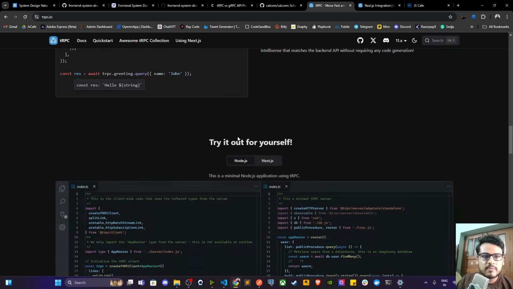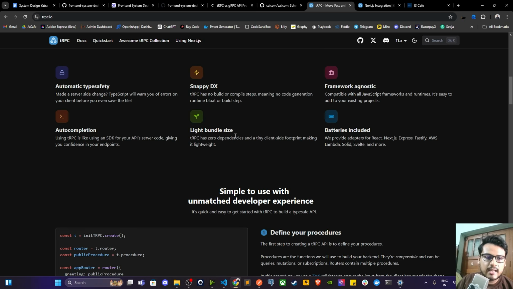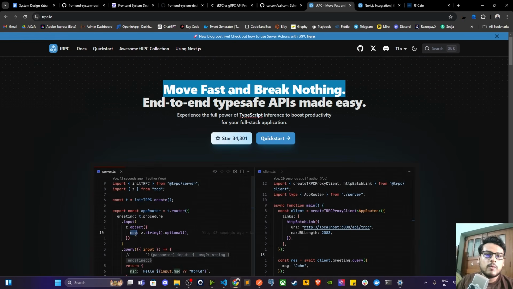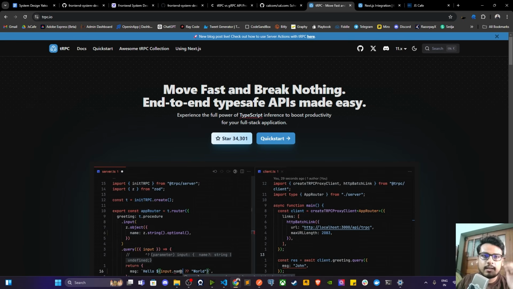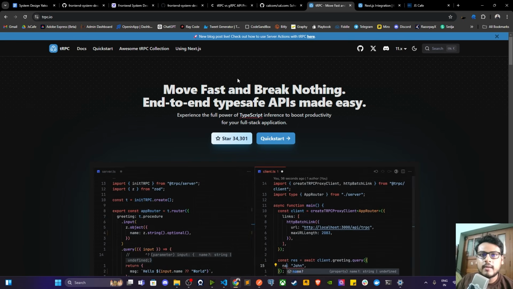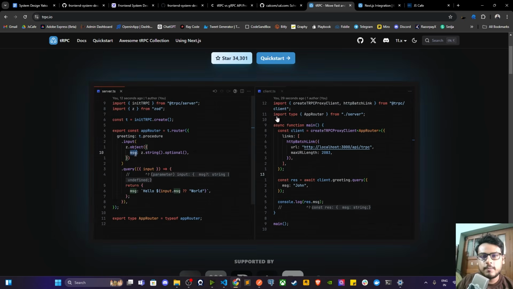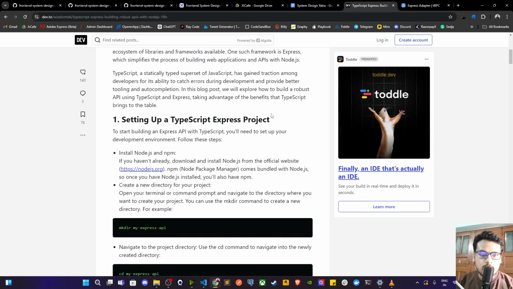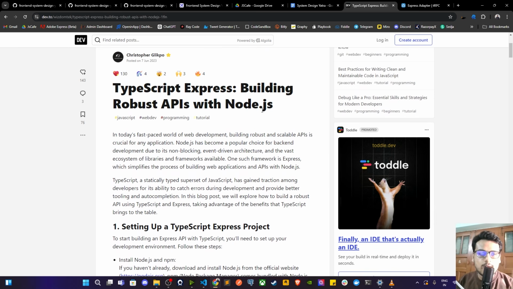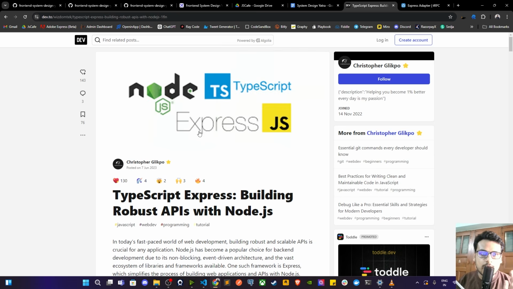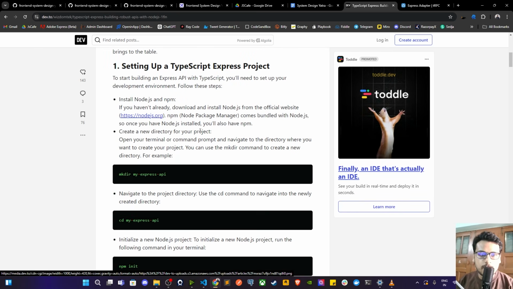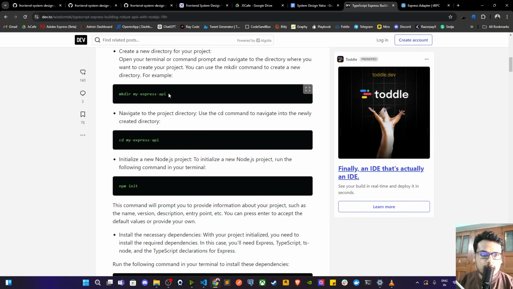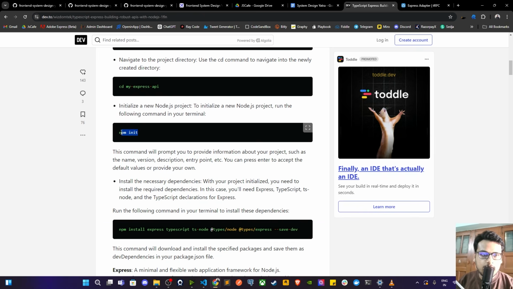This is what tRPC is, and we'll be leveraging tRPC to understand how we can sync vanilla TypeScript and a TypeScript Express server together using tRPC. I hope you understood it. So we are going to configure the tRPC application, and first we are going to set up the server, a TypeScript Express server, and this is the article which we are going to reference, and the link is already in the description.